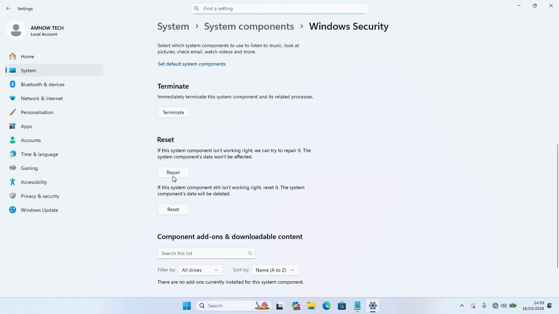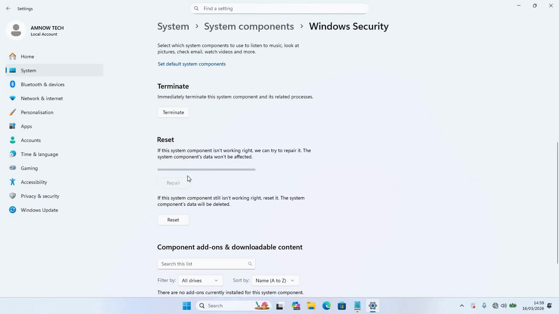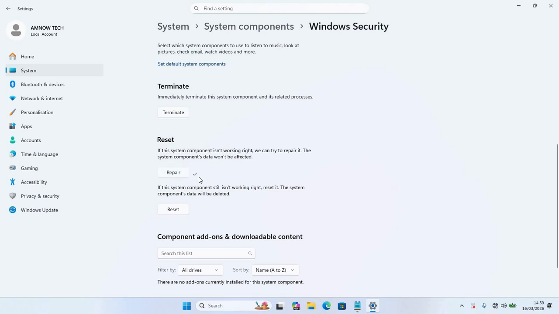The first thing for you to do is to try to repair it. If it repairs and your Windows Security works perfectly for you, then you are good to go. But if it still doesn't work, you just have to click on reset to reset it. Once you have done this and your Windows Security is still not working, one other way is to check your Windows update.